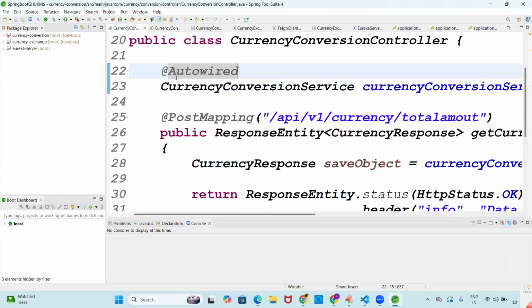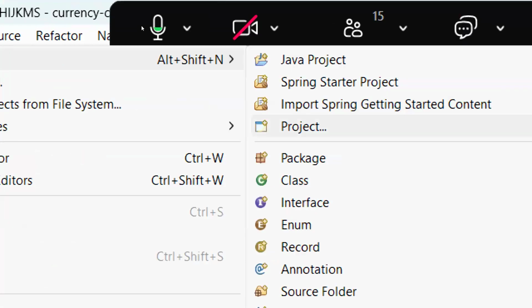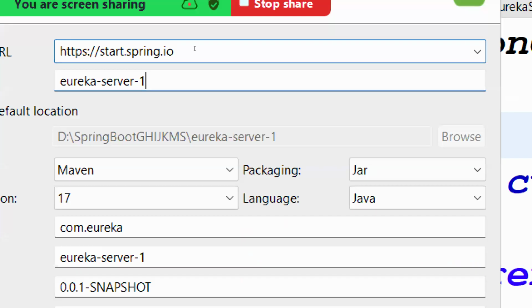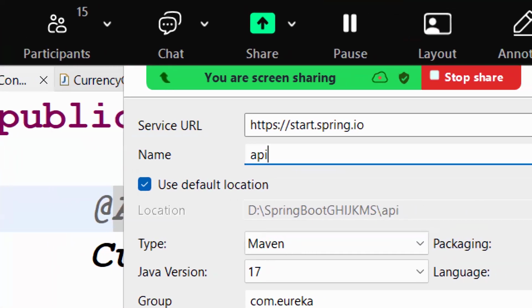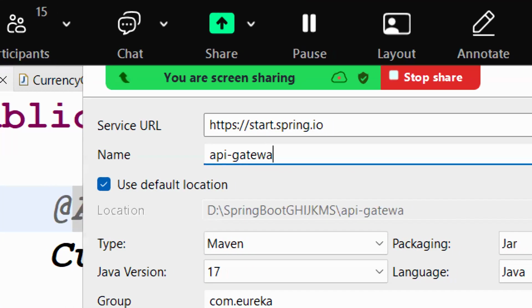See, previously the request was sent directly to the microservices. Today onwards, instead of multiple IP addresses, there is only the common gateway IP address. Even for the Excel service and the currency service, the request is sent from the API gateway address. So go to the File menu, click on New, and create a Spring Starter project. Just write API gateway service here.